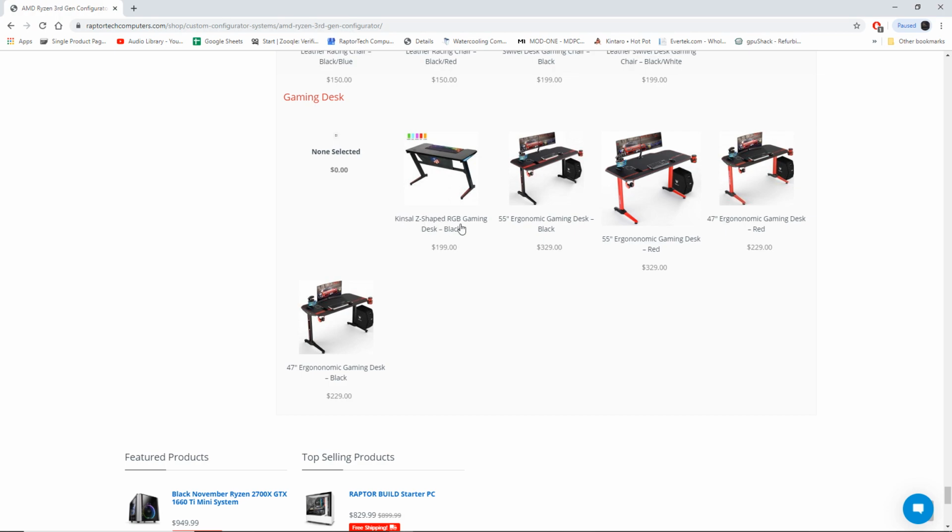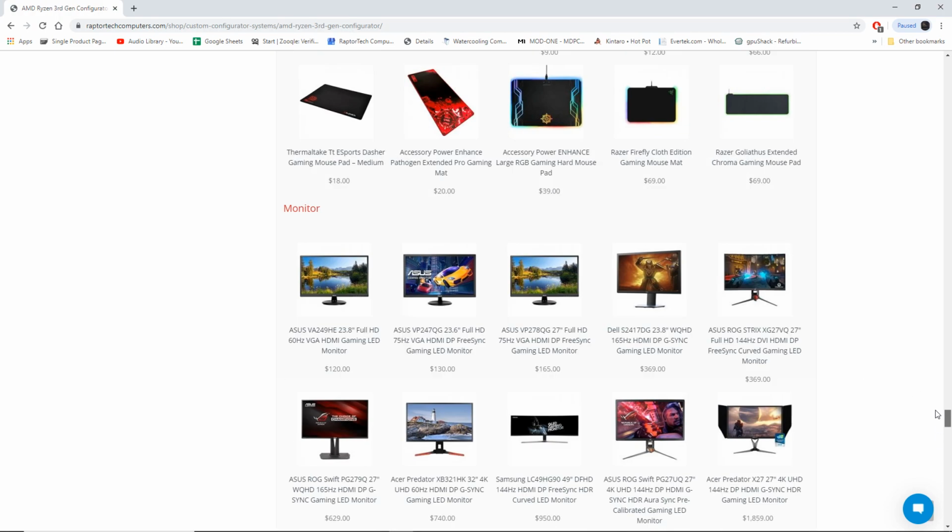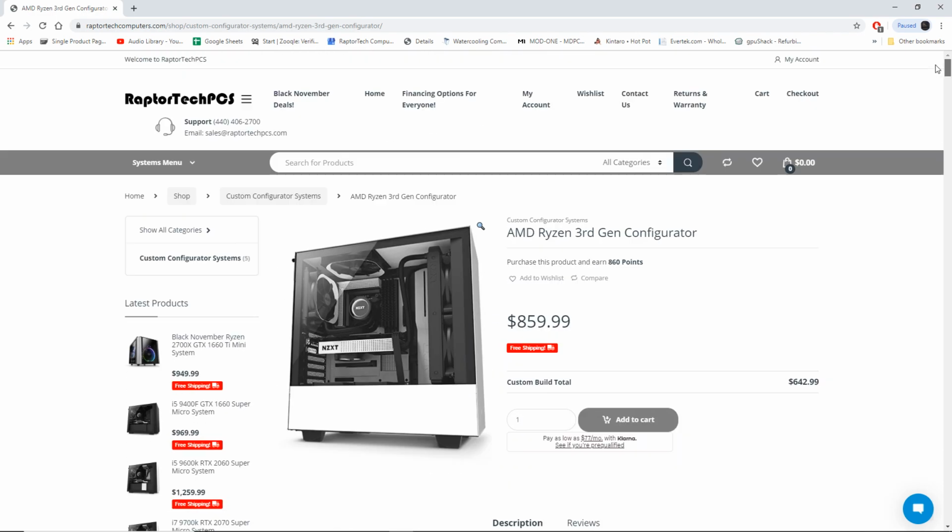In this case, we've built the computer that we wanted to build for a Ryzen 3 APU build. So we're gonna go back up to the top to check to see where we're at on price. And where before we were at $859.99, the build that we've created is $642.99. Now remember, we do have a coupon code running all through November for Black Friday deals. So say if we wanted to add this to the cart.